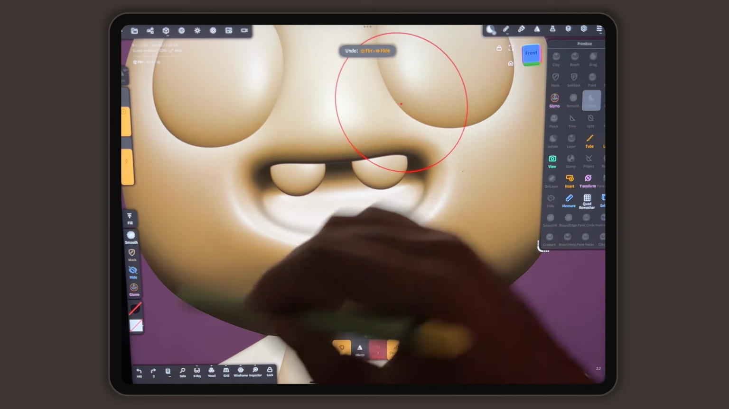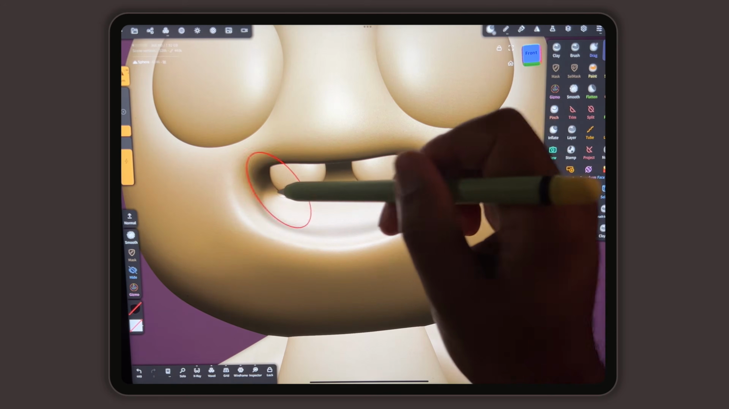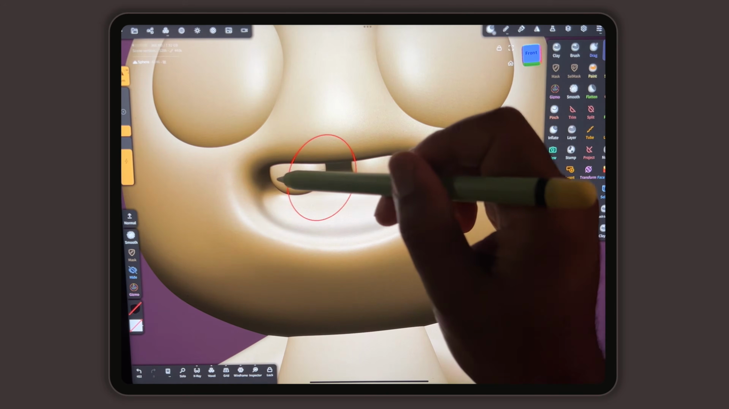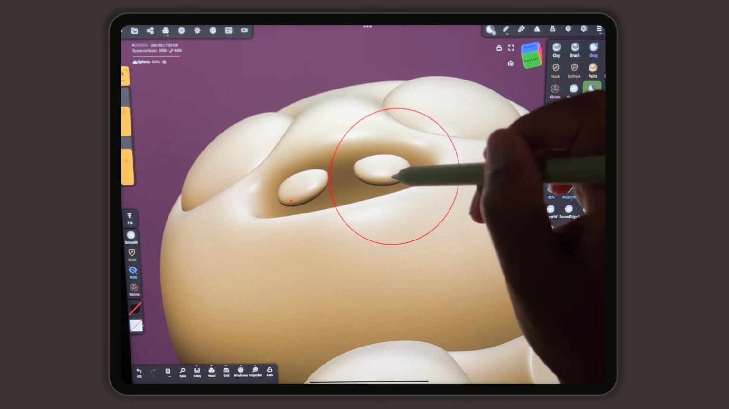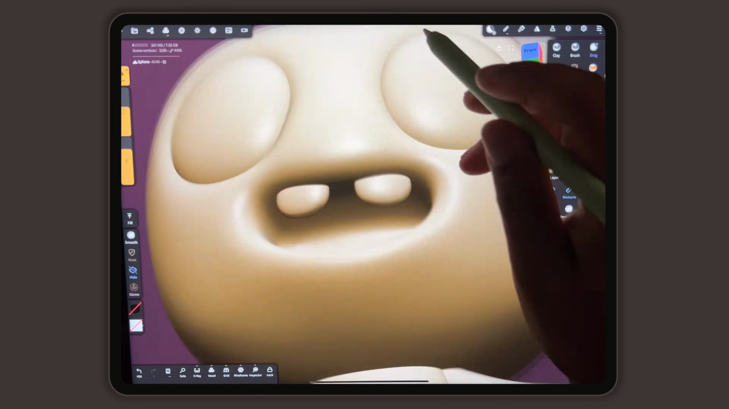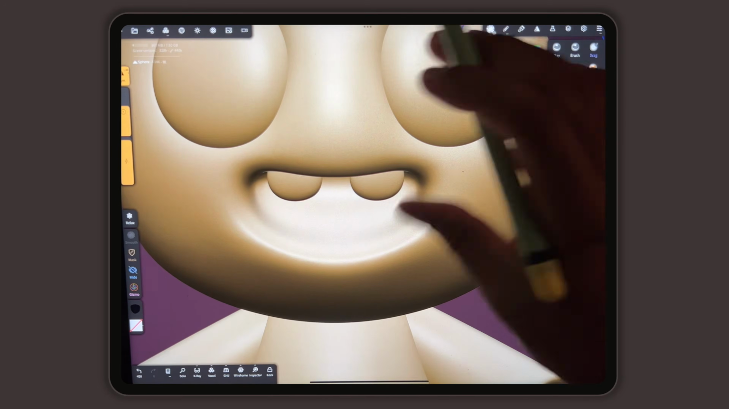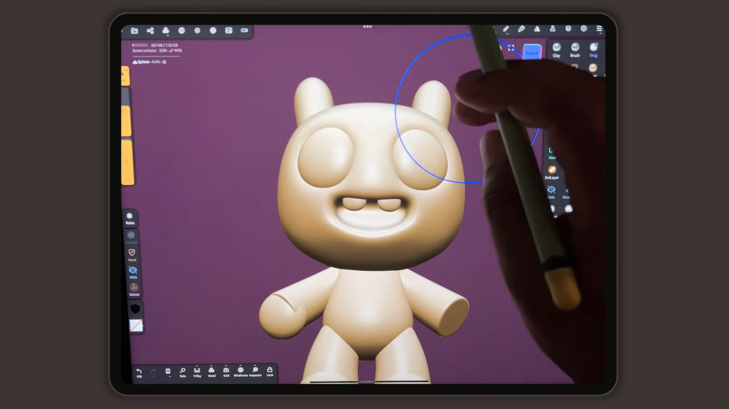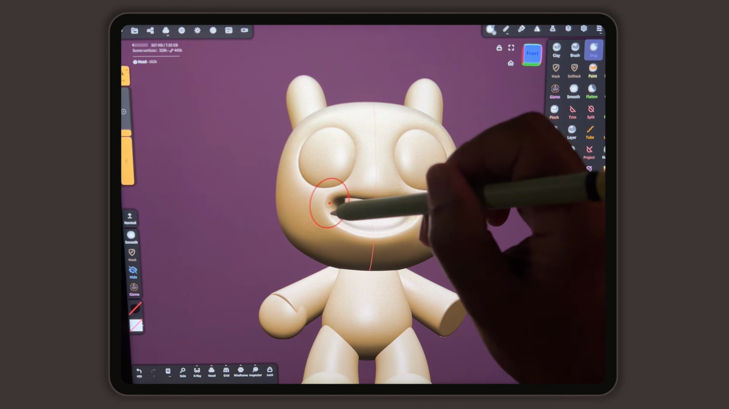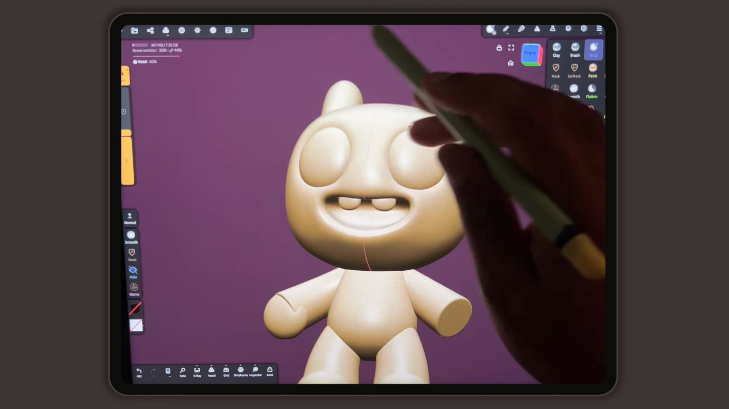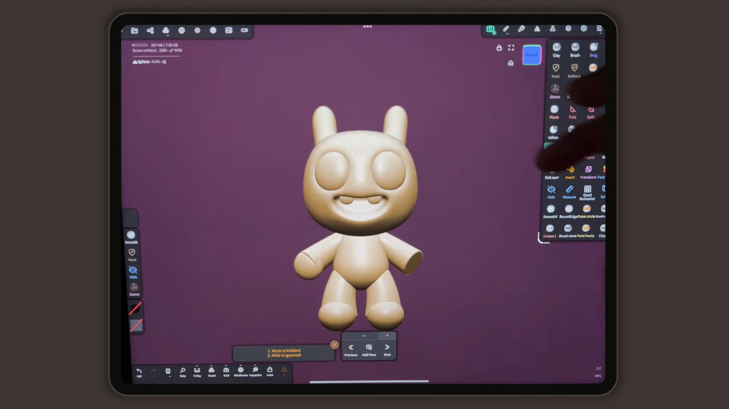Oh, that looks horrible. All right, we'll use move instead. Let's try flatten again. Okay, I think that works. I like that. Mouth a little bit wider. I like it.